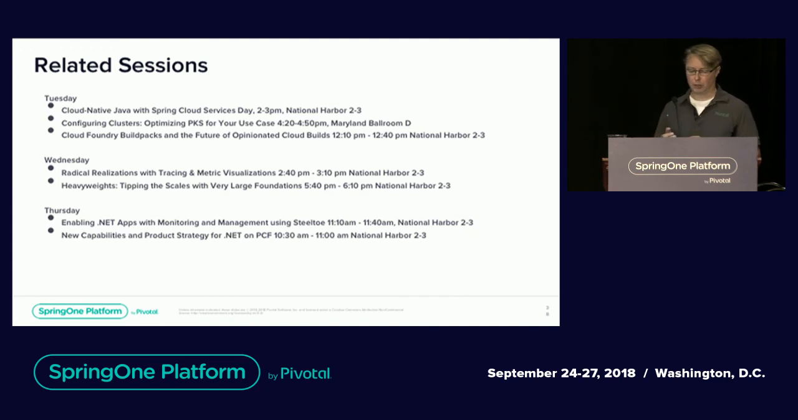If you're into distributed tracing, the Radical Realizations talk is going to be a good one. If Jared's talk track about multiple foundations and availability zones and large Cloud Foundry installations tickled your fancy, I would go talk to Jim Basler at the Heavyweights, tipping the scales with very large foundations. He's been talking to a number of customers that have large Cloud Foundry installations and some of the unique problems that they tend to run into at that size.